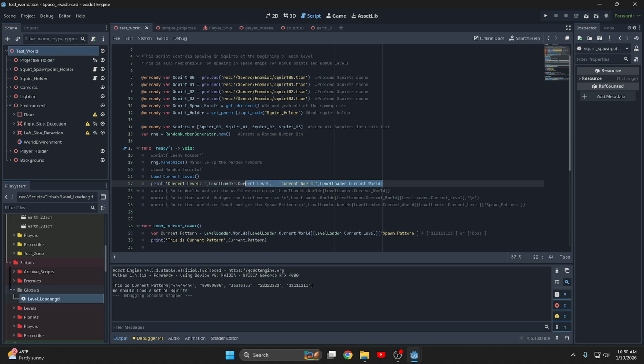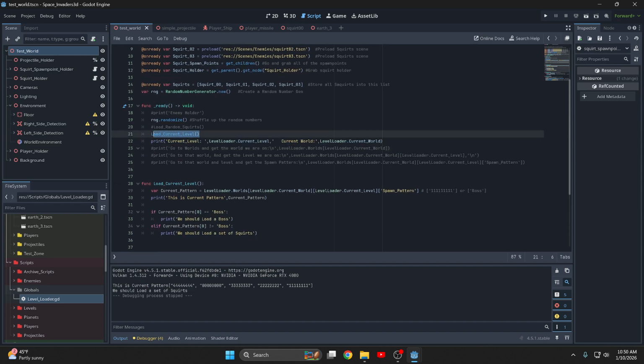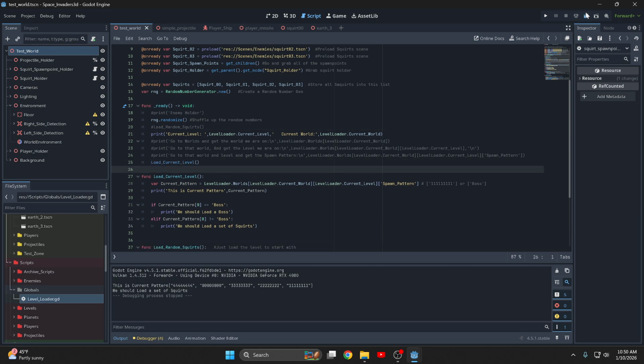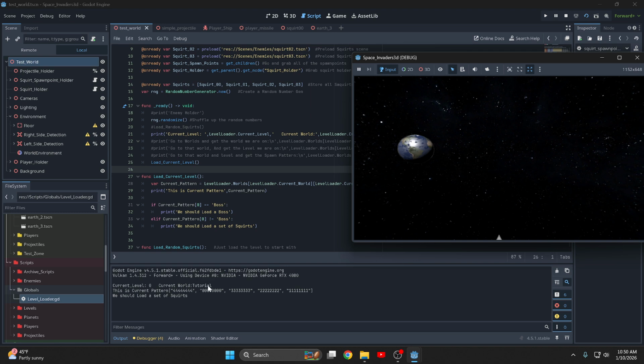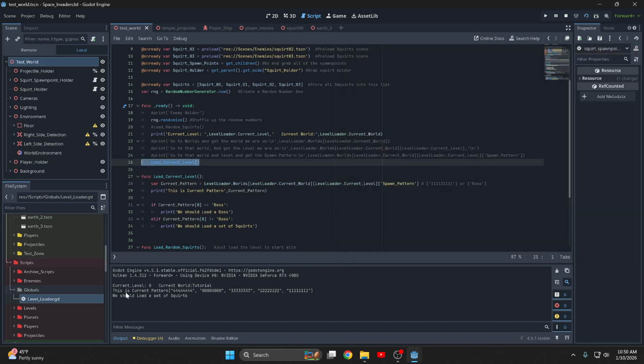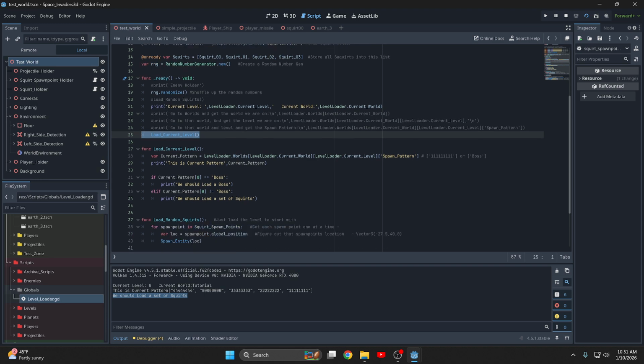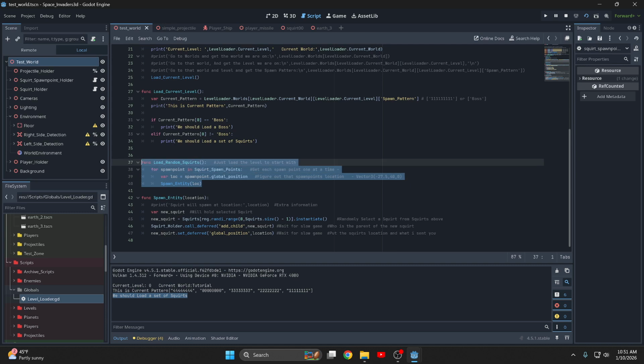So the ready function will tell us where we're at. And let me call this second, Control X, Tab, Control V. All right. So if I run this again, we are currently on level 0, tutorial world. If you use that information to load that current level, you will get the pattern of enemies that we should load: all 4s, all 0s, 3s, 2s, 1s. And that means I need to load these squirts. So instead of using this spawn random ones, I'm going to spawn them based upon these numbers here.